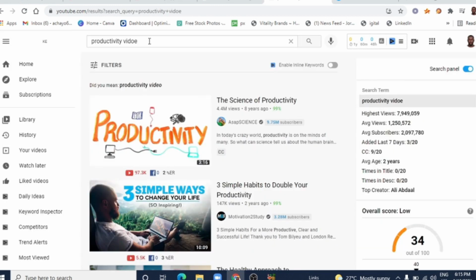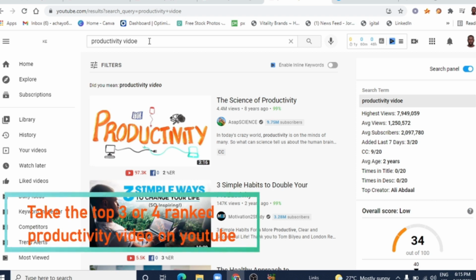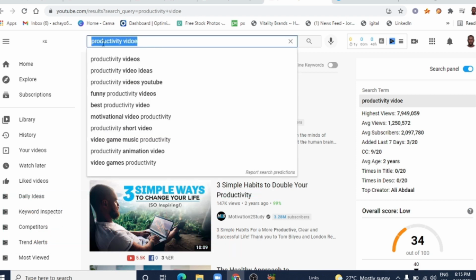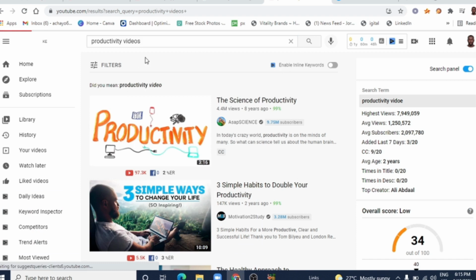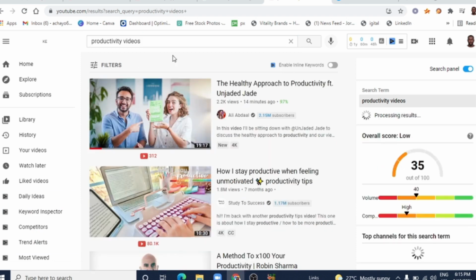Once you have added the vidIQ Chrome extension to your Chrome browser, then you want to go on YouTube and look for those videos that are in line with the particular video you are producing. Let's say, for example, you're producing a video on productivity. Then you're going to go on YouTube and take the top ranking videos on productivity. Just search on YouTube for productivity videos, and the results it gives you, of course, are going to be the top productivity videos as far as YouTube is concerned.